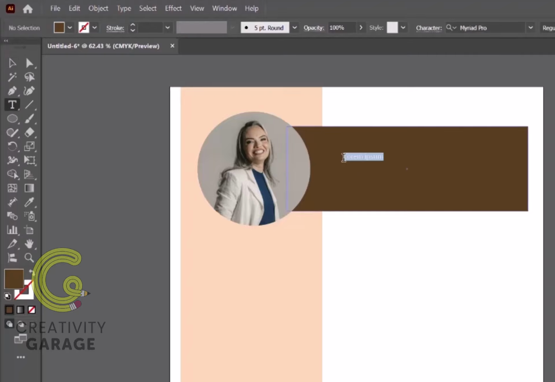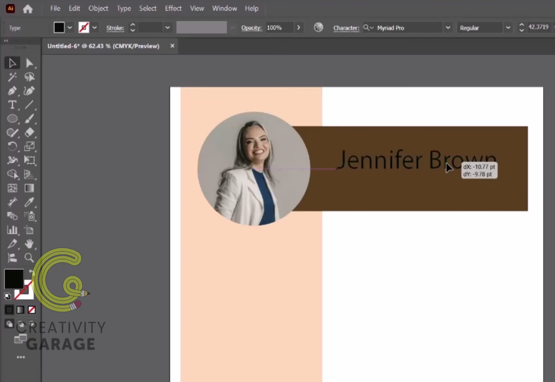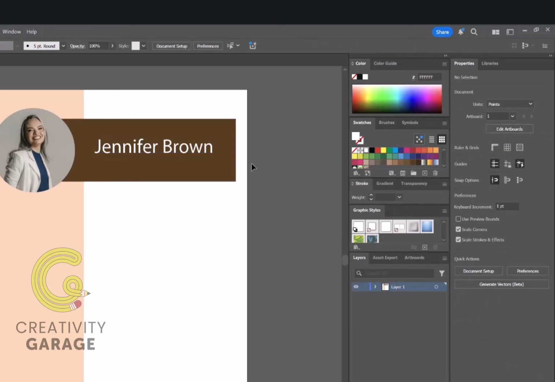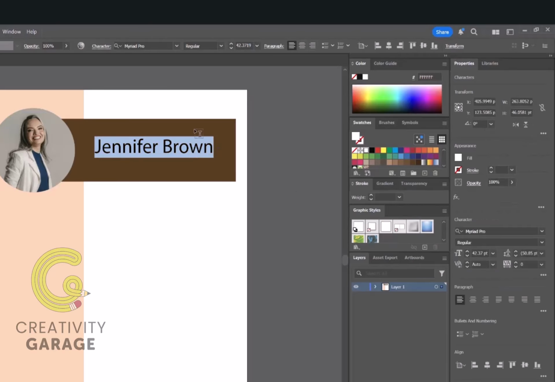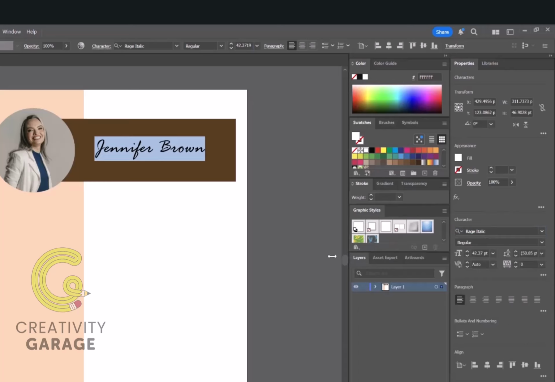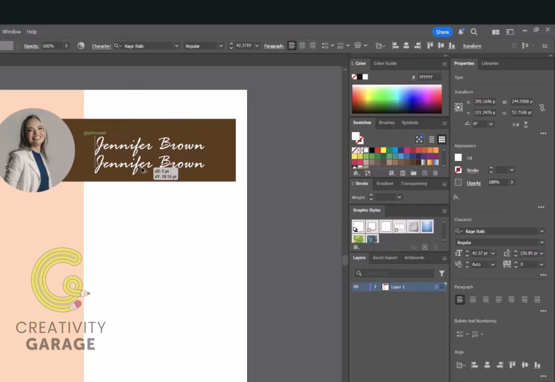Let's pick the type tool and click once on the rectangle and type in an imaginary name. Let's enlarge the text. Also change the font color to white for better visibility. And let's also change the font to something more stylish. I think this one looks nice, so I'll go with it. Now, I'm going to make a copy of the text by holding Alt or Option and then click dragging the text.